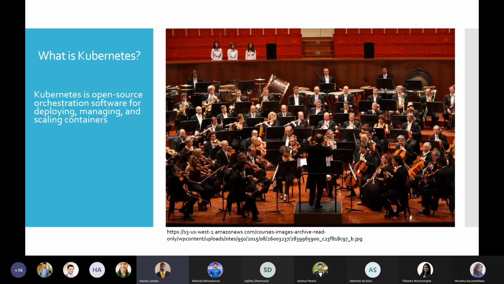Okay, so first, what is Kubernetes? So as you can see, Kubernetes is an open source orchestration framework for deploying, managing, and scaling containers. So we use this Kubernetes framework to manage containers. So it can be hundreds or it can be thousands, and those containers can be hosted on virtual machines or in cloud. So through this framework, it allows us to easily manage those containers. And in future slides, I will explain how these Kubernetes help us in deploying, managing, and scaling these containers.